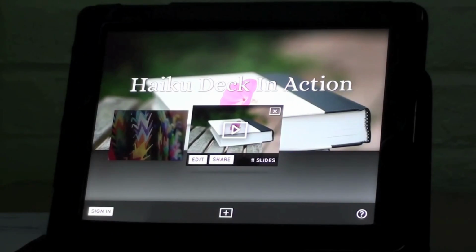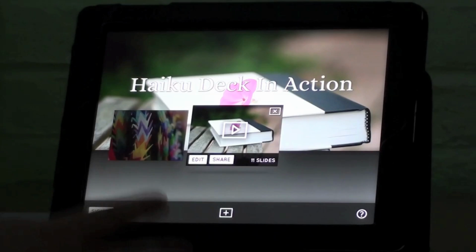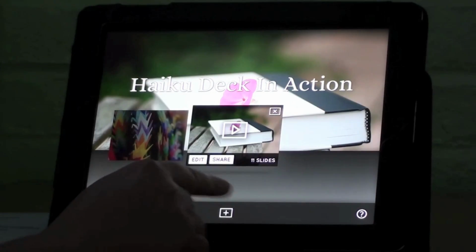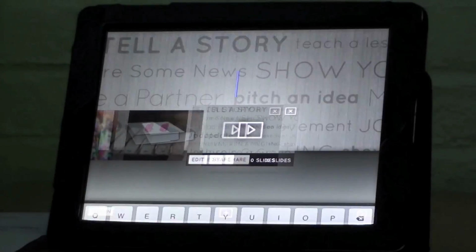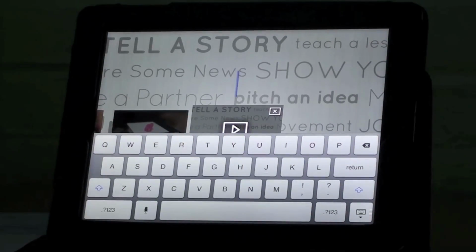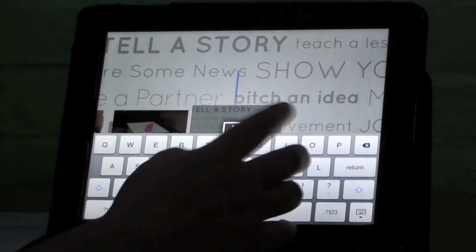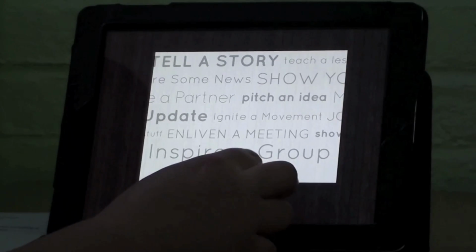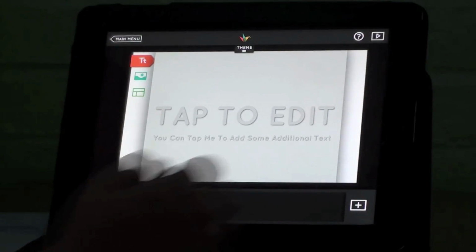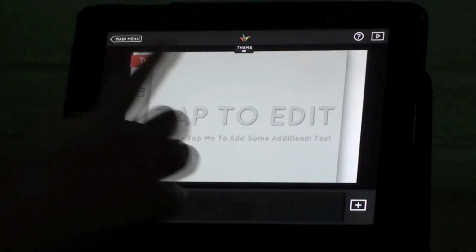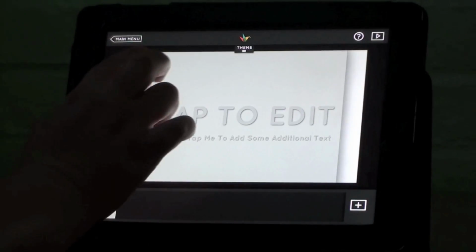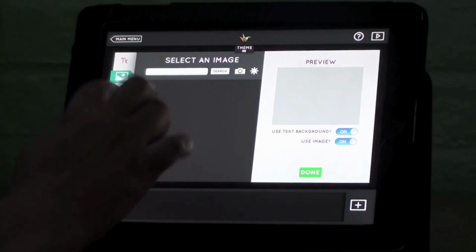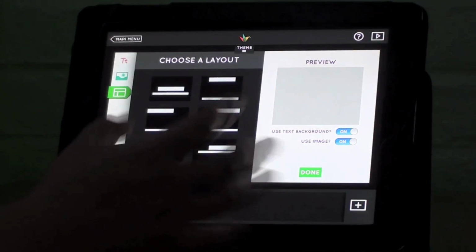Okay, so I've logged onto my iPad and I've opened the Haiku Deck app, and this is how we'll create a new Haiku Deck. You click on the little cross there. Okay, this is the first slide, so if we click on it and get into the first slide, that was the title slide. So here you can see it says tap to edit. You've got your text here, the little red arrow. Then you've got your image here. And this is the layout and the format of the slide.